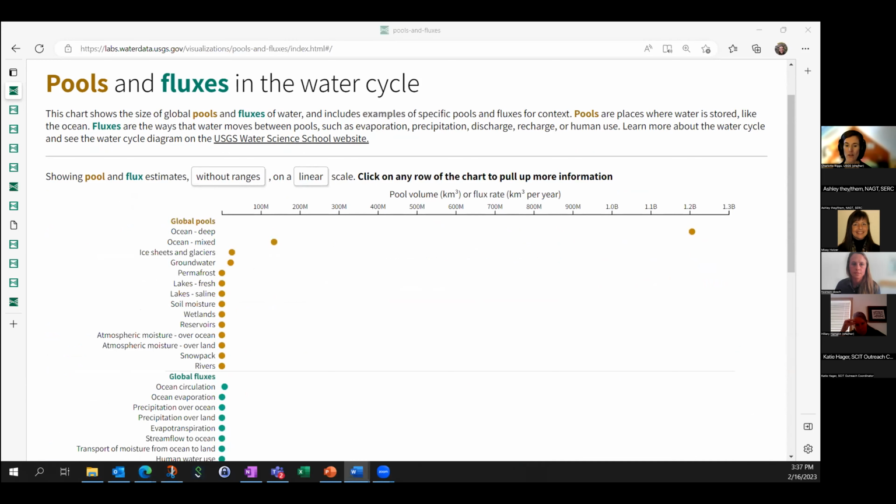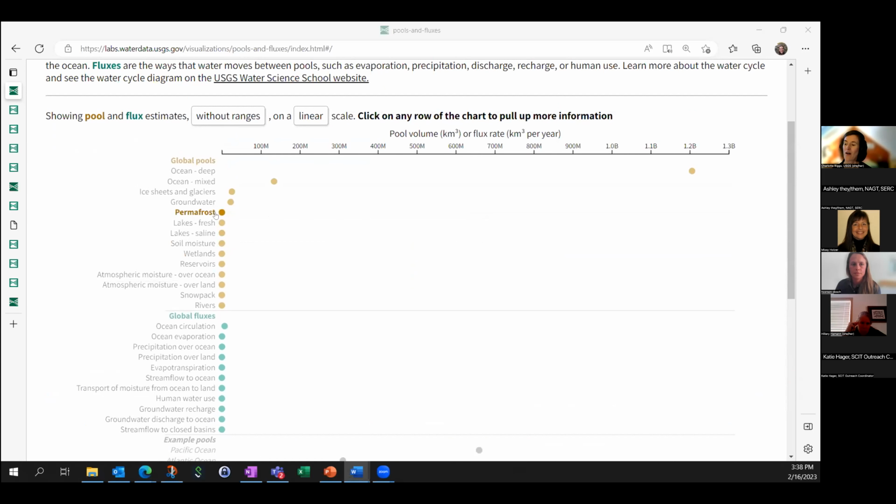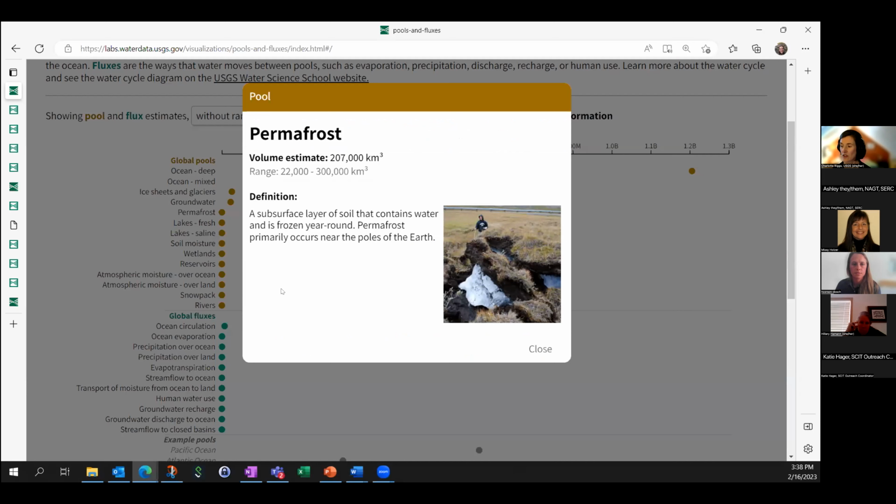Furthermore, we also provide some examples of specific pools and fluxes for context. So here we have a listing of all the major global pools and fluxes, and then down here are some example pools. So you can see, for example, how big the Pacific Ocean is compared to the volume of permafrost across the globe. The last thing I'll mention about this visualization is that the user can select any individual pool, flux, or example that's listed here to bring up a pop-up that provides a definition as well as an estimate.